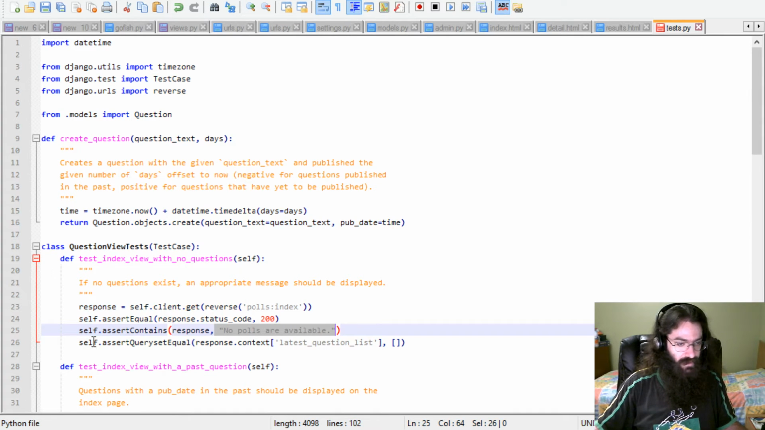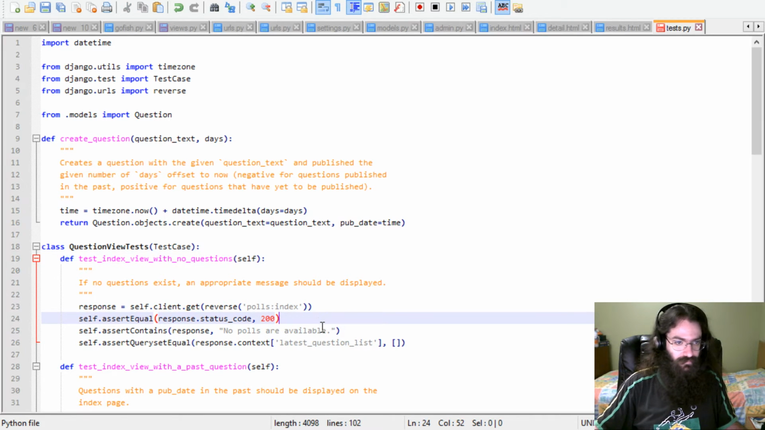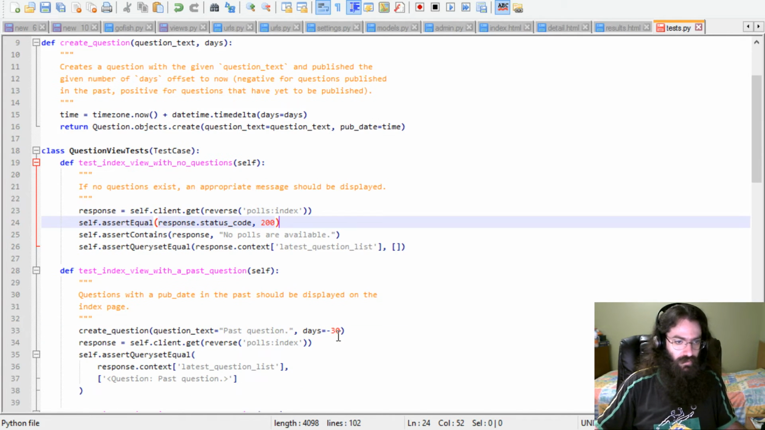And then it's going to say that the query set is nothing. Assert query set equal. So it's going to get this query set for the latest question list, and it should be an empty list, because this is an index view with no questions. Assert equal. All right. So this doesn't create questions. It checks that message, checks that it's empty.